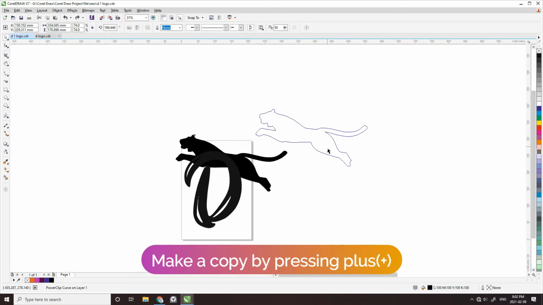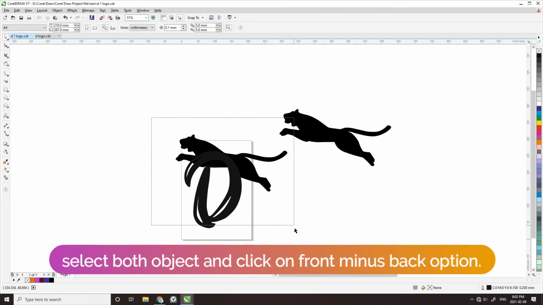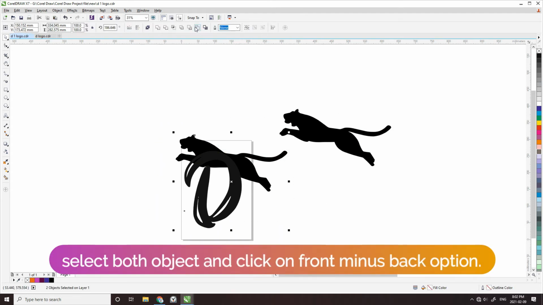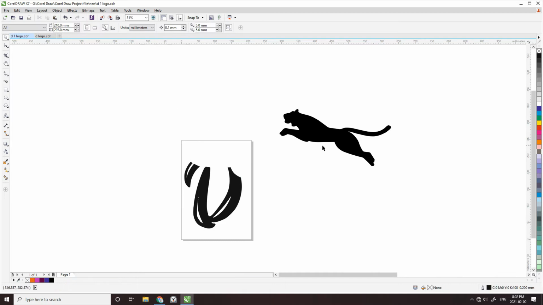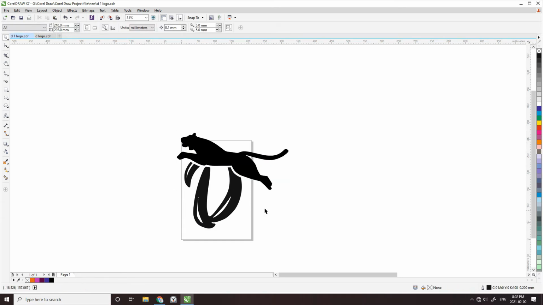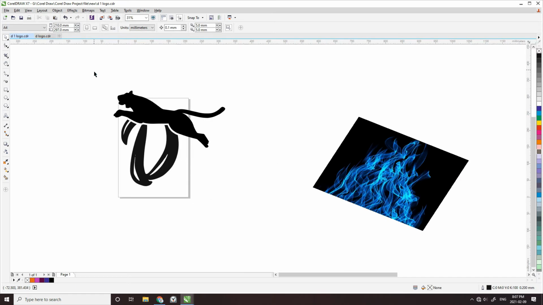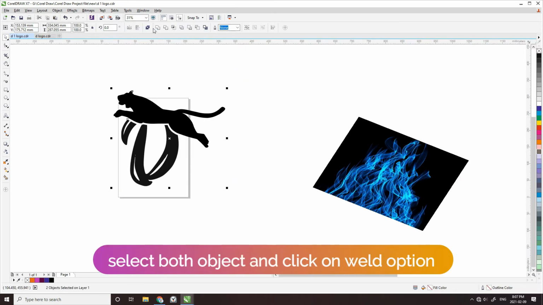Make a copy by pressing plus. Select both objects and click on front minus black option. Then select both objects and click on weld option.